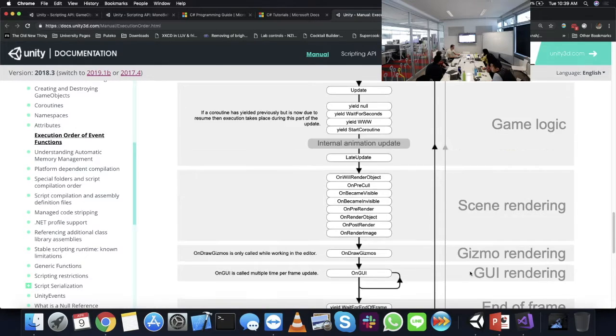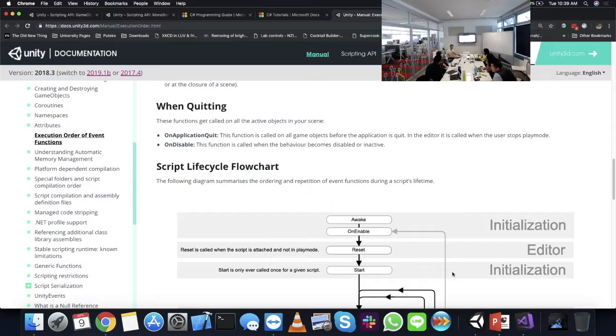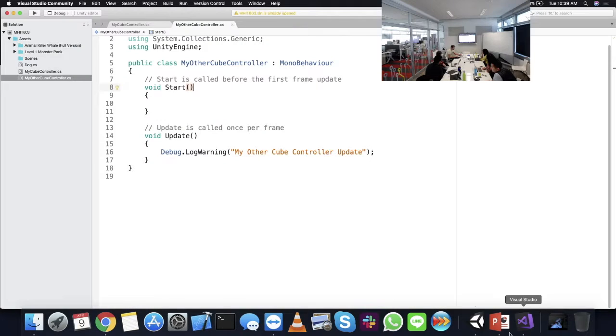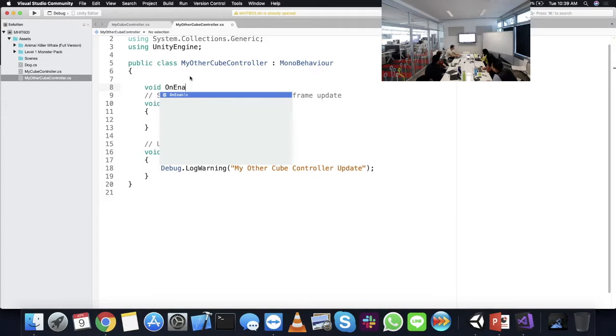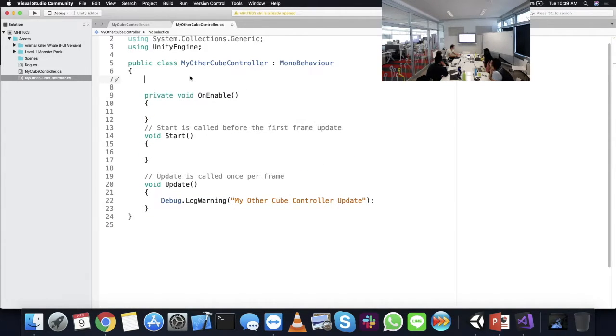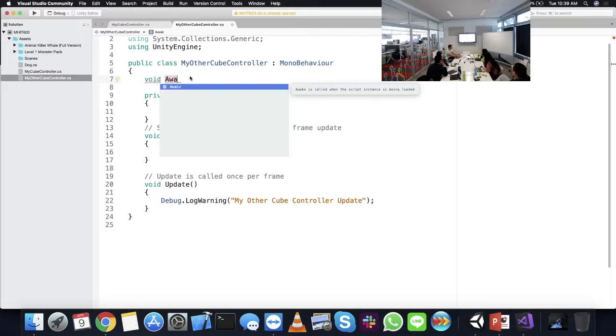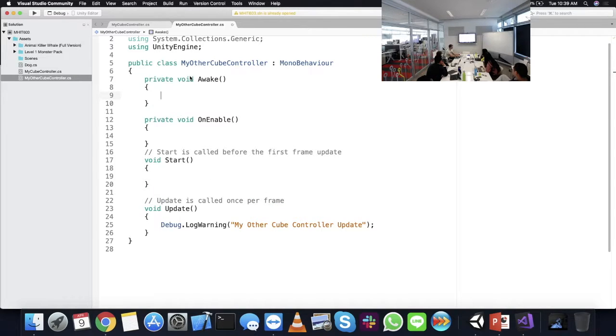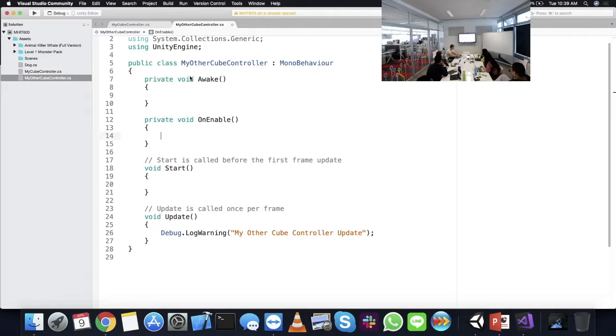In the assignment, you probably can get away with using 3 or 4 of these tops. But let's have a look at some of the other examples. So on enable, for example. And the good thing about this as well is that Visual Studio has auto completion. So for example, if I want to do the awake function, I type void AWA and it's in there, and if I hit enter, it will fill out the rest of the thing for me. So it's quite nice.